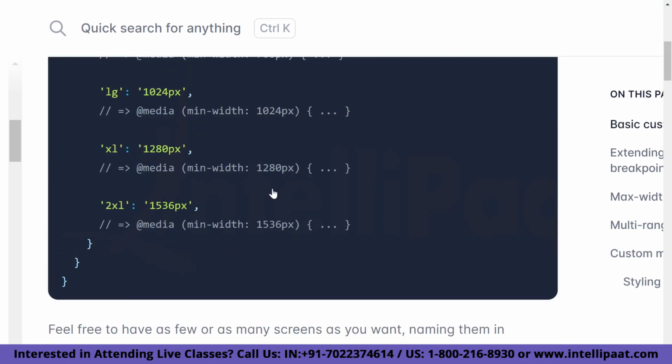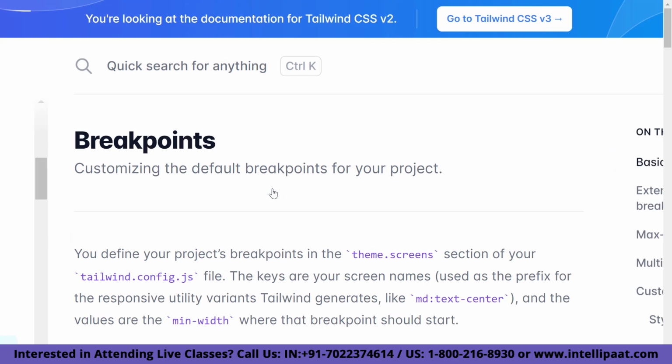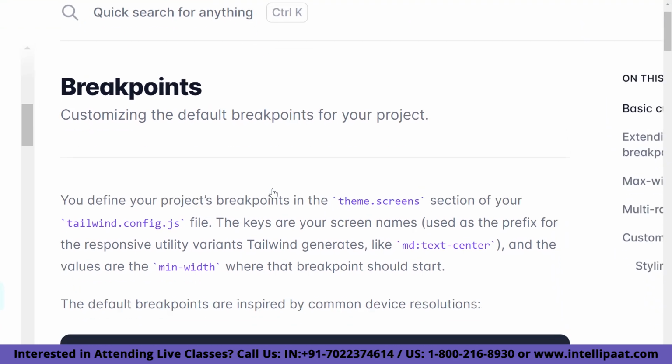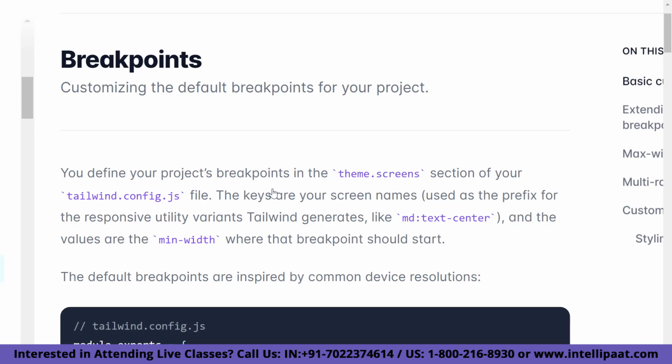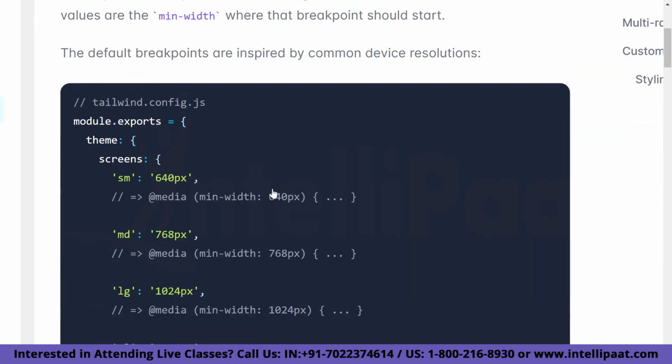Okay, now I hope you have got an idea of some of the good concepts Tailwind CSS gives, and what you have to keep in mind regarding breakpoints. It was one of the most important things in order to create a responsive web design.